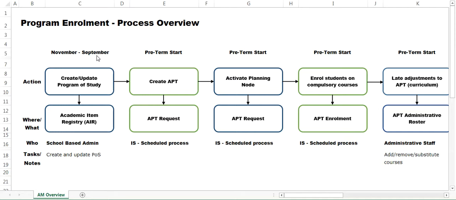Okay, so I've set this up in a spreadsheet and we're going to run left to right. On the top here, we've got the time period actions will be happening, what the action is, where it will be happening or what it will be doing, who will be running it, and relevant tasks or subtasks underneath it.